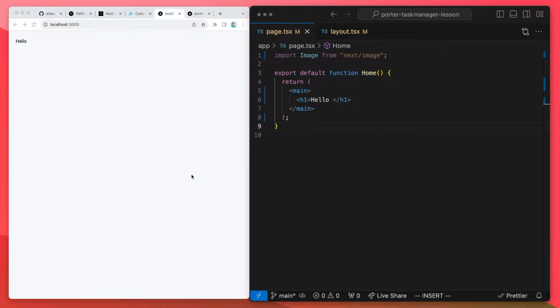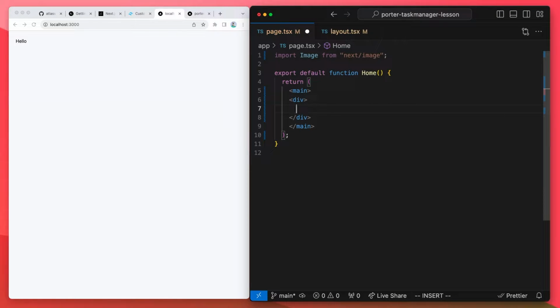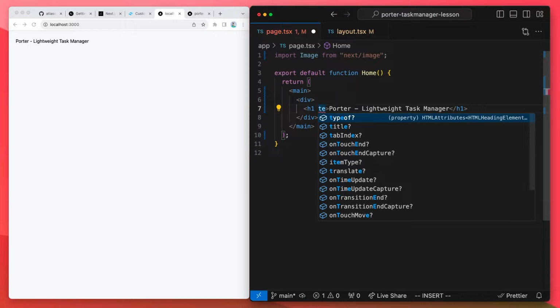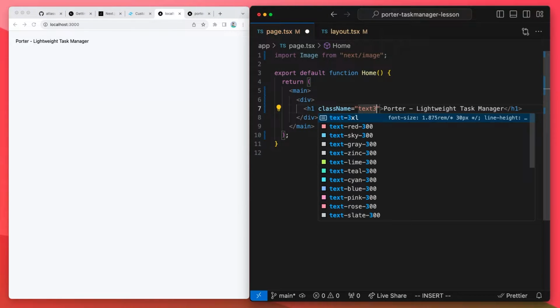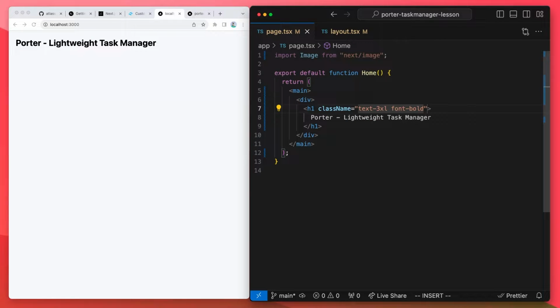So for the page, let's start creating some titles maybe. I'm going to create a div, and inside this div I'm going to have an H1, and here we can say Porter, a lightweight task manager. Hit save. Cool. Now, because we're using Tailwind CSS, this H1 is very small. So we need to say class name, text 3XL, and then font bold. Hit save. Cool. That looks better, right?